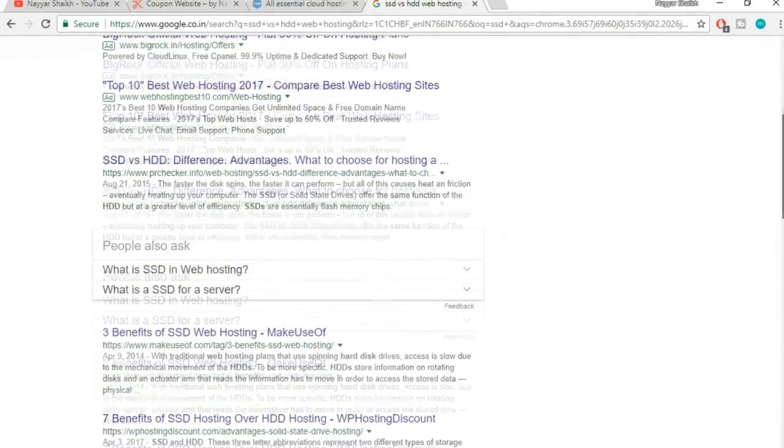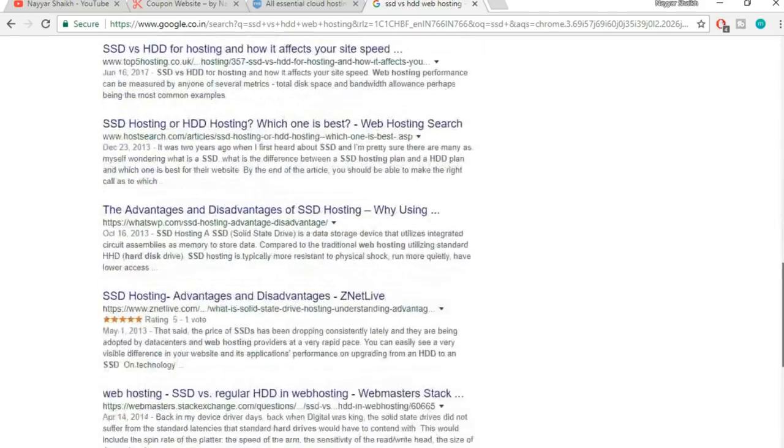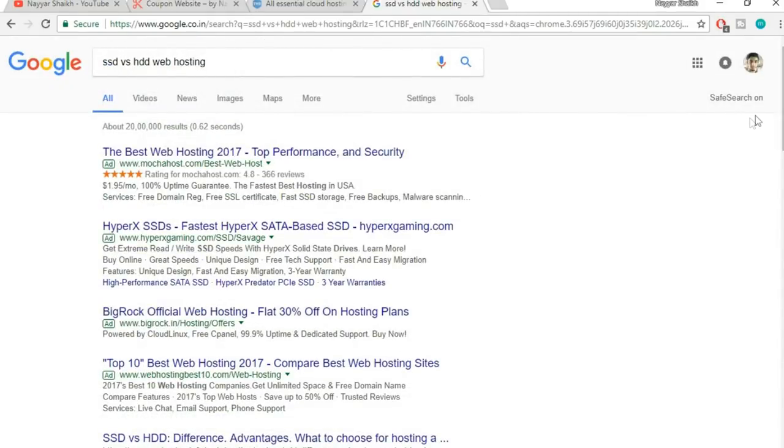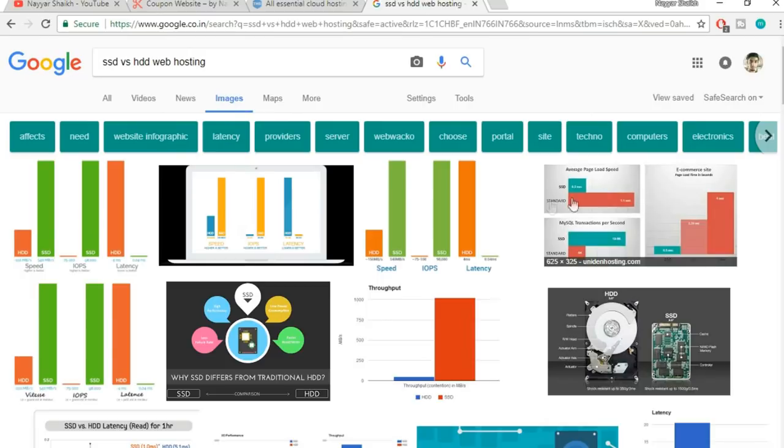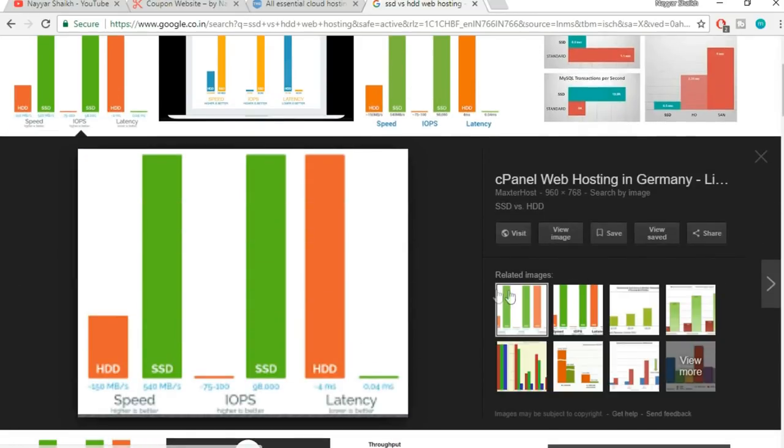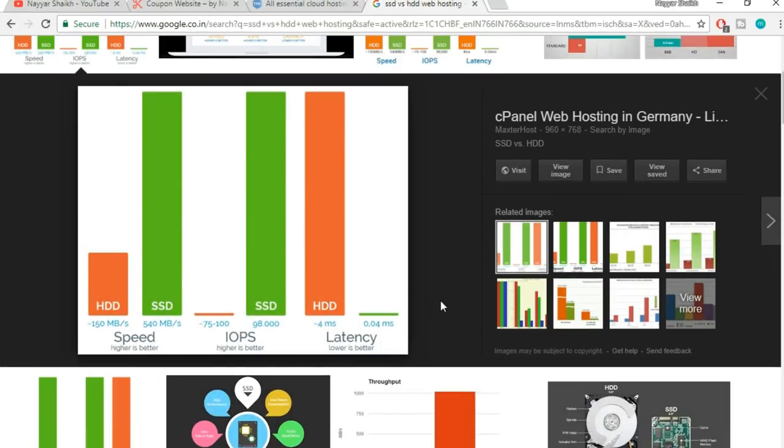There are many posts written on that. You can read any one of those and you will find the same result. If you don't want to read, if you are someone like me who doesn't like reading, then you can click on images. Here there are many different images that will tell you everything about hosting. I always click on this first one because it is very clear and very precise. You get all the differences in one single image.